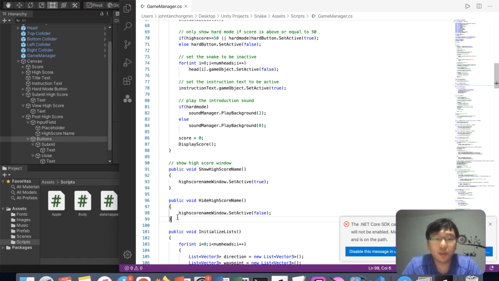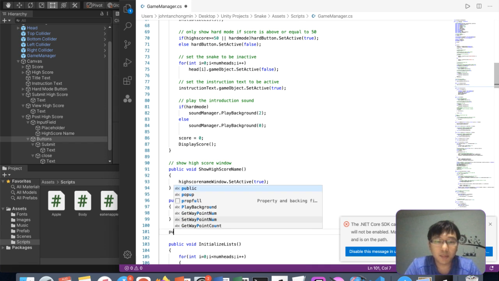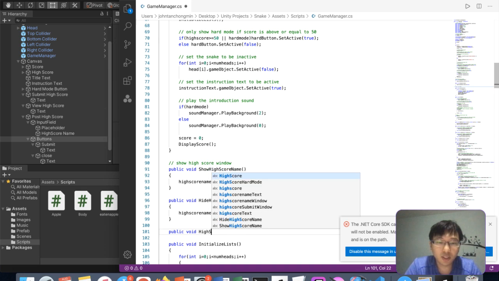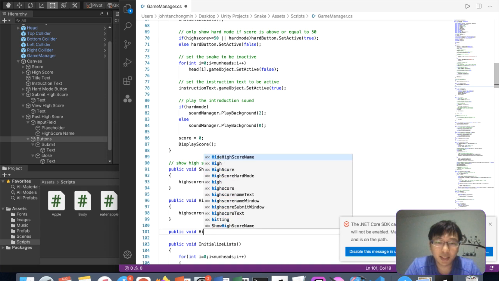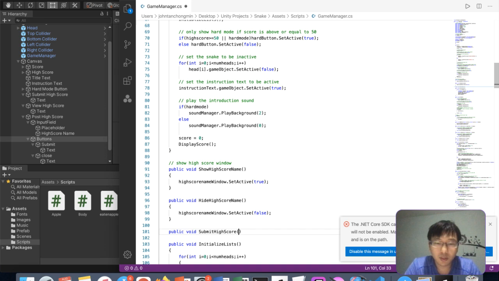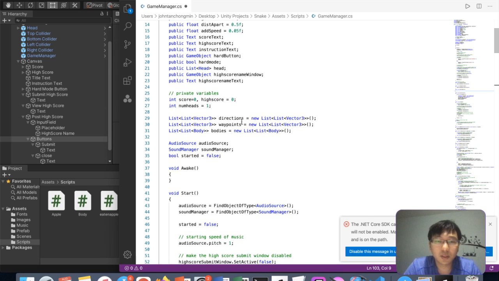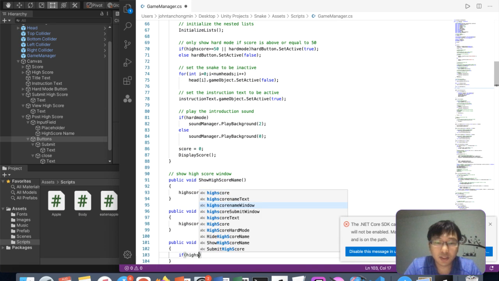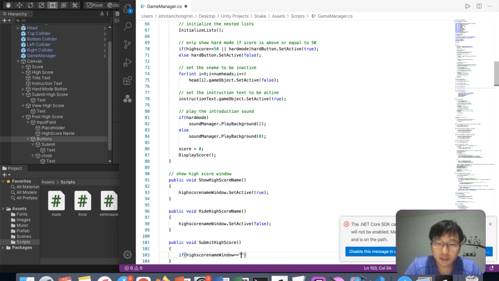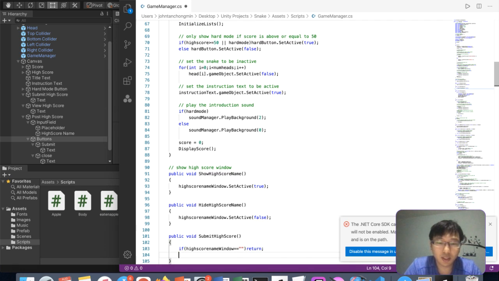Okay, then there's also another function called public void submit high score. So this function would take in the name. So the name is here, high score name text. If high score name text is the same as blank, then return. Because if no name, then we don't want it.